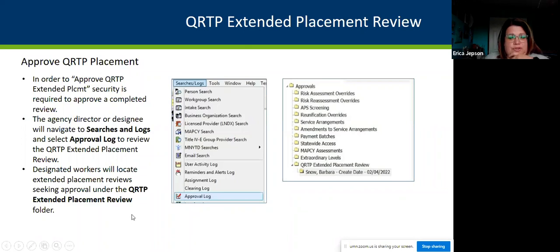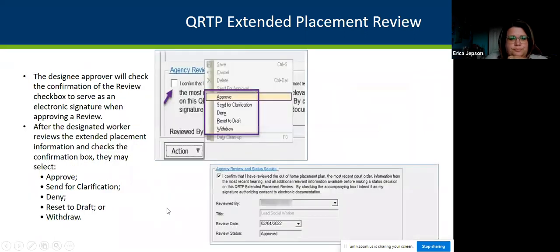So in order to approve QRTP placements, you must have the security to approve a completed review in SSIS. Typically, that would be the agency director or designee. They will navigate to the search and logs and select approval log. Under the approval log, they will see if there are any QRTP extended placements to review. And then they will locate the extended placement review under that folder. Then they will click on it and that will take them to the review.